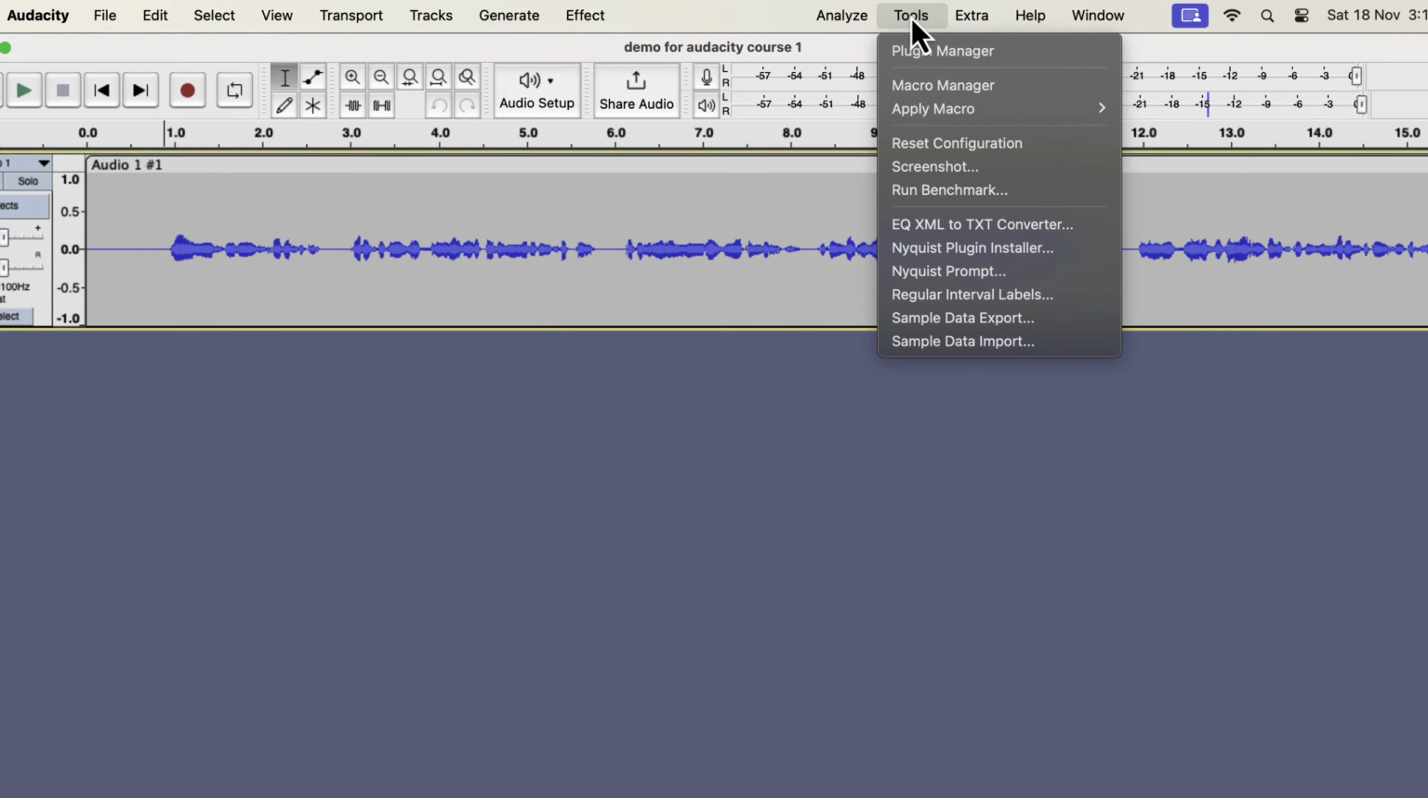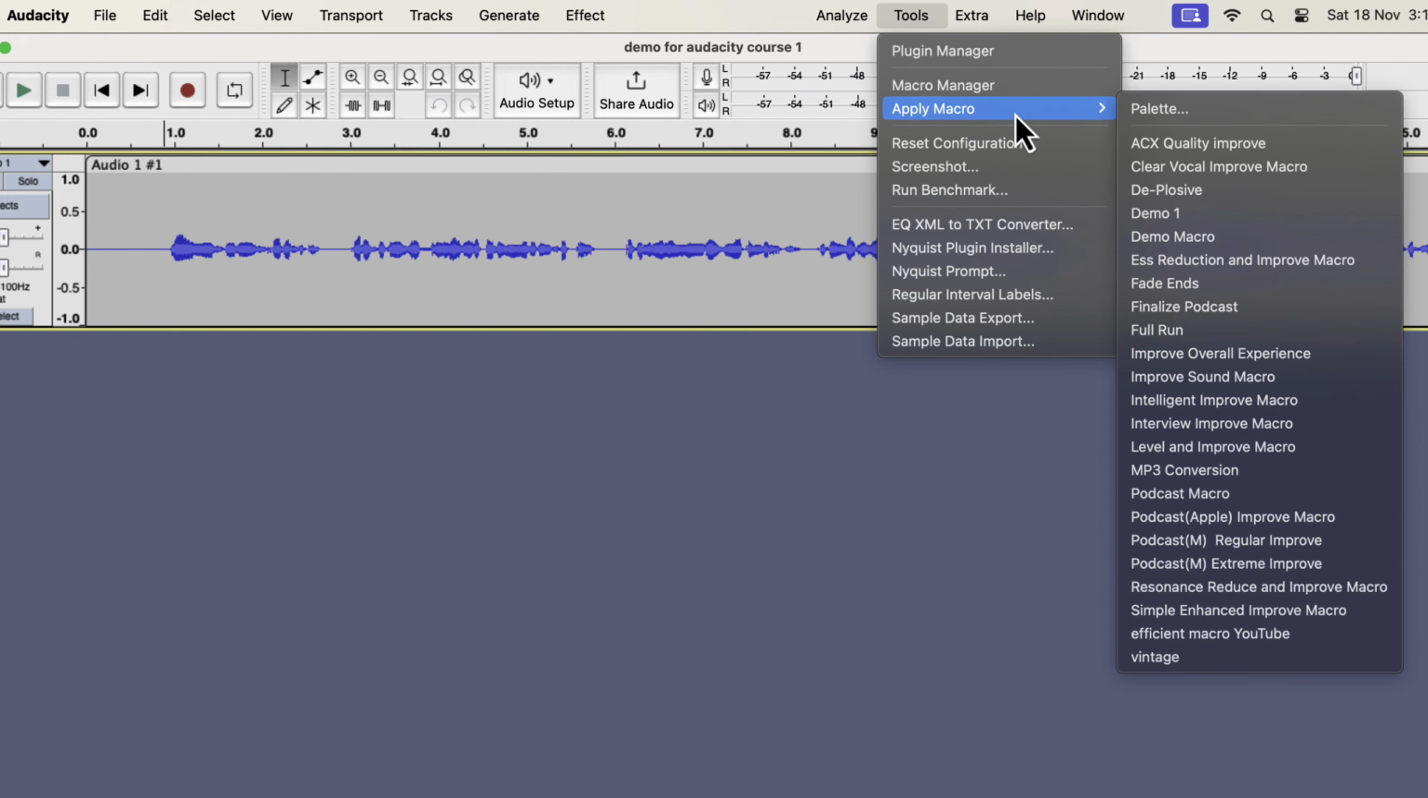There are two menus related to Macro, Macro Manager and Apply Macro. You can create new macros and edit existing macros from the Macro Manager. You can also import and export macros from the Macro Manager. From Apply Macro, you can use the existing macros on your machine. You can see a lot of macros in my Audacity. For you, it would be a very small list. All these macros you see here are built by me to assist me in a different type of editing.